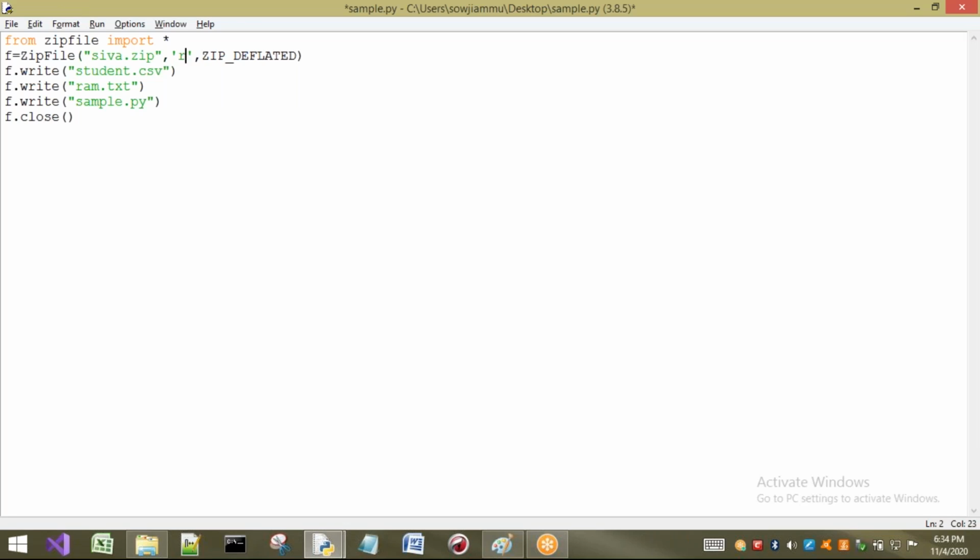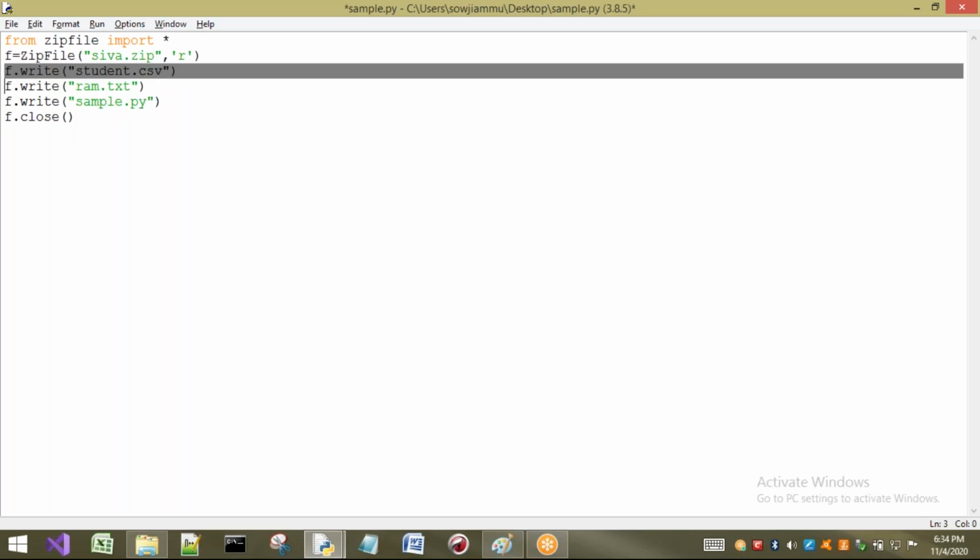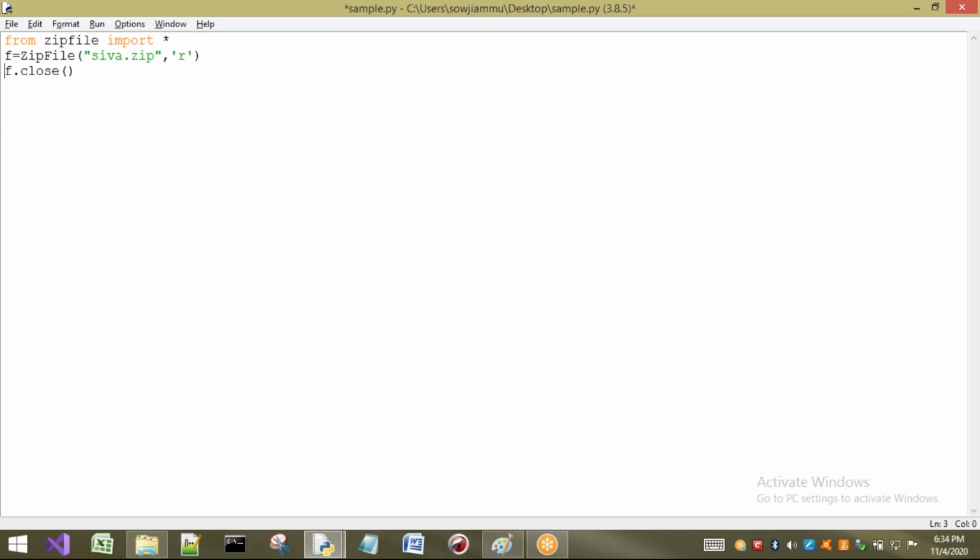This is read. I am not going to perform any operation here, for example. I want to read, so for that I am going to write a small code here. First it is going to give me a group of file names. I want to see those file names, so I want to store them in a variable called file_names. For that, f dot, there is a method called namelist.